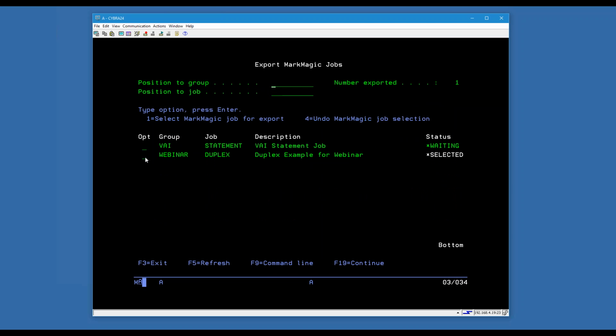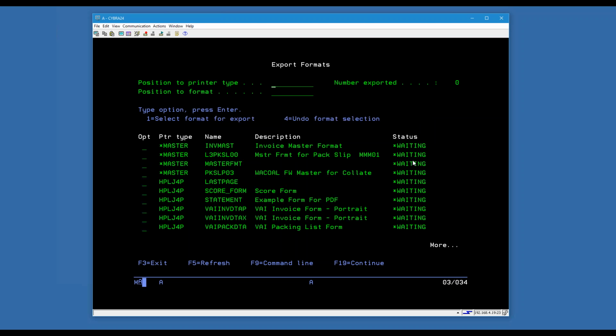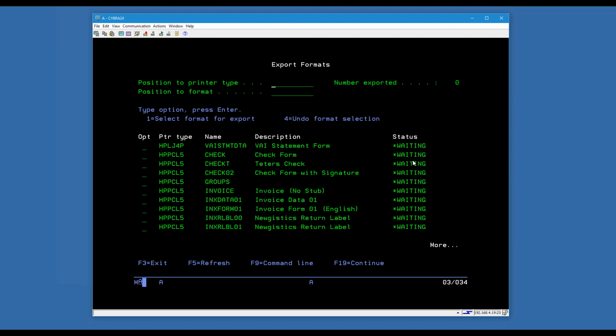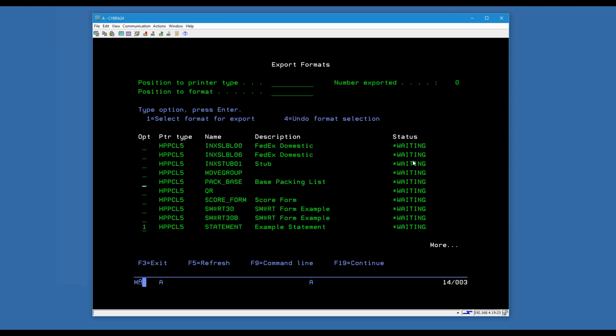I know I did that quickly. So if you weren't watching, I put a 1 there, which means select the job. And if I put a 1 there and hit enter, it makes it selected on the right. So once it's selected, after putting the 1 and enter, then you can F19 to continue. And here's a list of formats in the library. I'll pick and choose a few that I want to bring over. There's a format here that I'm going to use in the next example, a statement format.